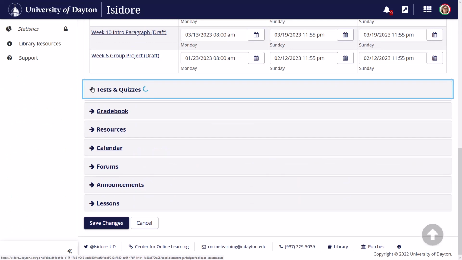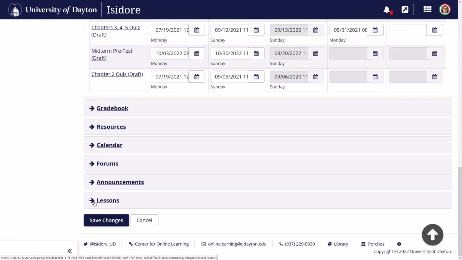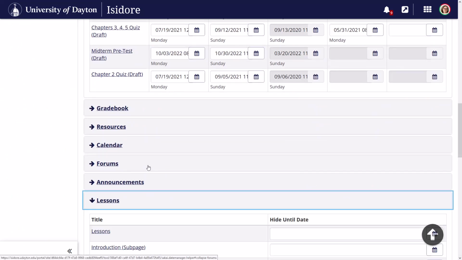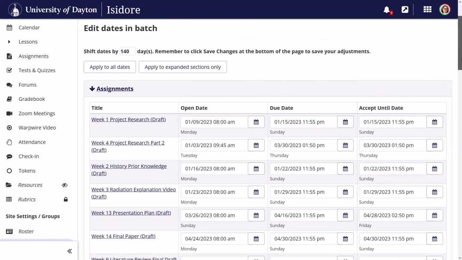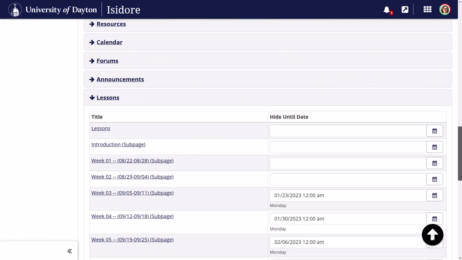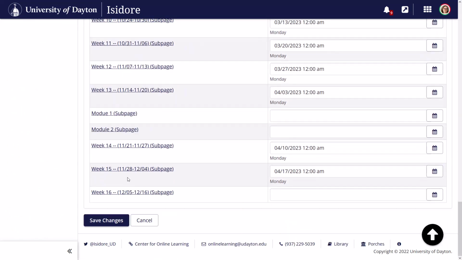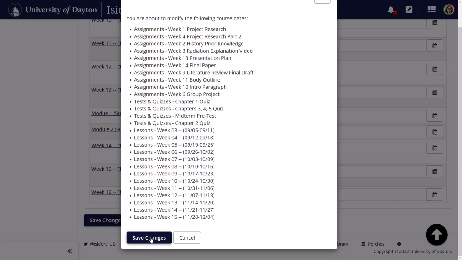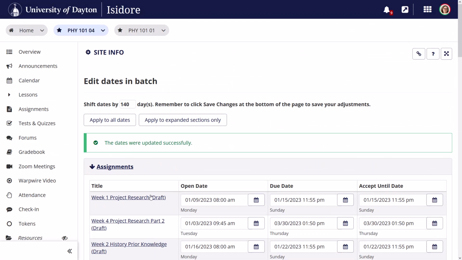So really, I like to just say I want to shift my assignments dates. I'm going to expand my tests and quizzes because I want to shift those dates as well, and my lessons dates. If I had dates set in the forums, I would also expand that, but in this site, I don't have any forums dates. So I'll just keep these three sections expanded, and then press apply to expanded sections only. And now my dates are updated to the spring semester, and I press save changes and confirm those changes, and my dates were updated successfully.